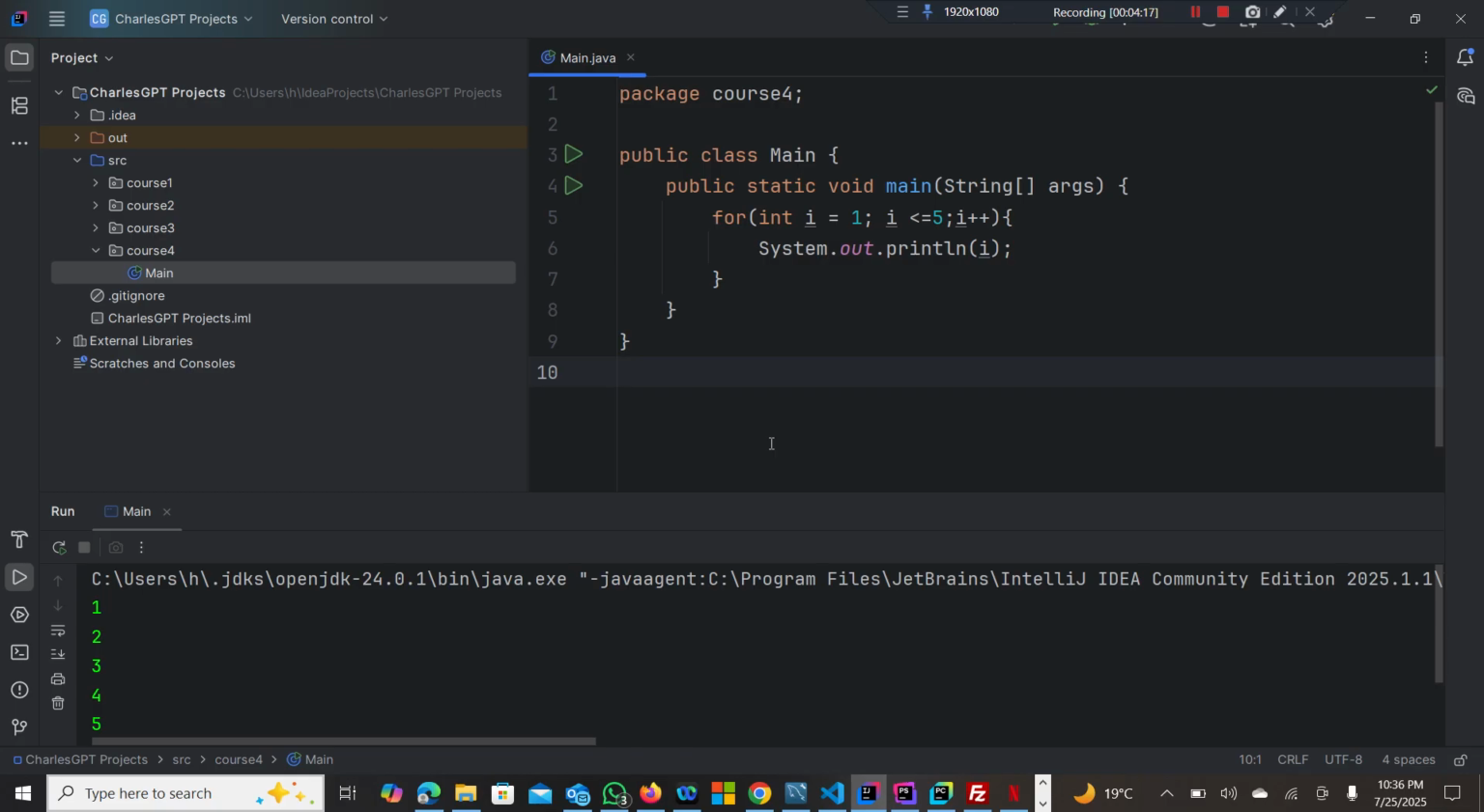I think it will make you understand how a for loop works, and we're also going to add the modulus operator, which also gives you a very good concept of how the modulus operator works. Okay, let's get started. This is all you need to know on for loops.